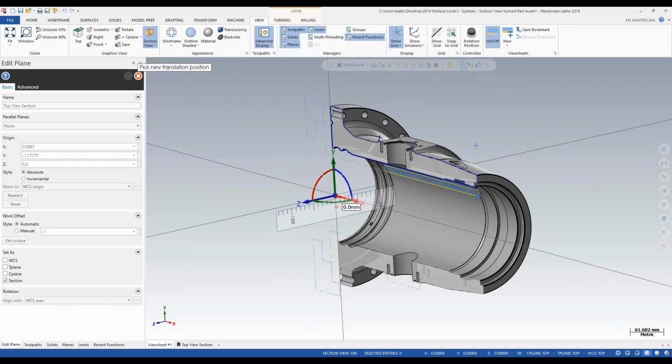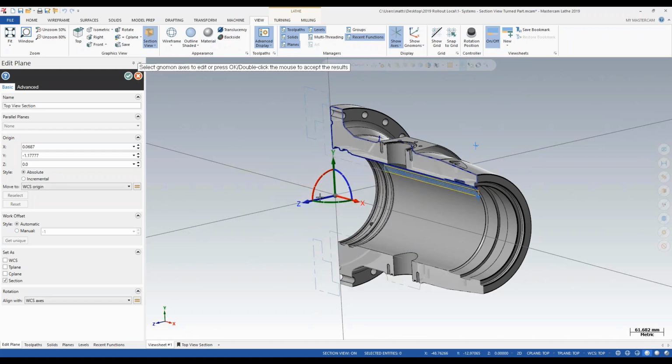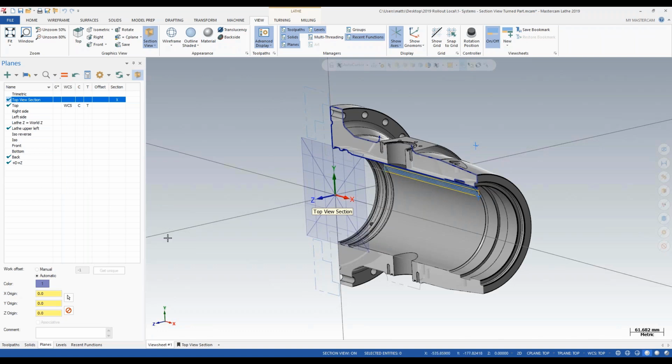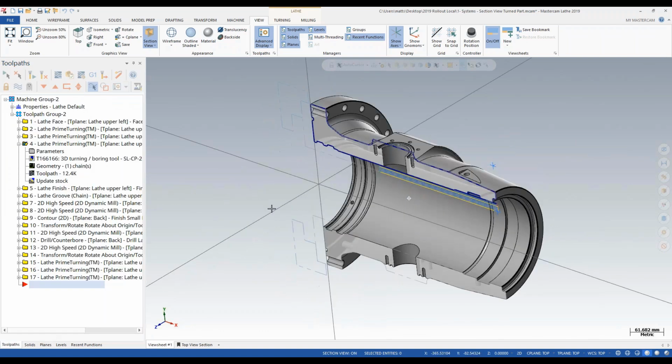But you'll see that it updates throughout as I pull it along. So you can really get granular in exactly where you want that section view to display. In turning, for example, I can just do it right at the center line of the part. But in mill, I think you'll get a good idea of being able to set it exactly at the right Z height of where you want to slice the part. And even though it's sliced like this, I still have the rest of the full functionality in Mastercam.